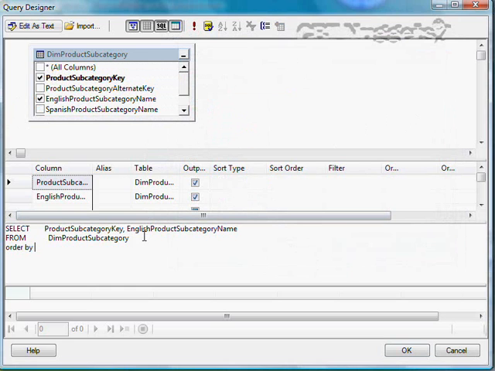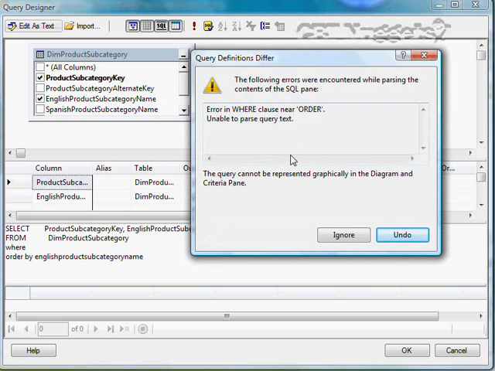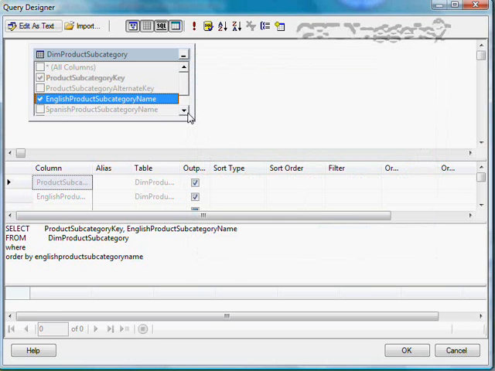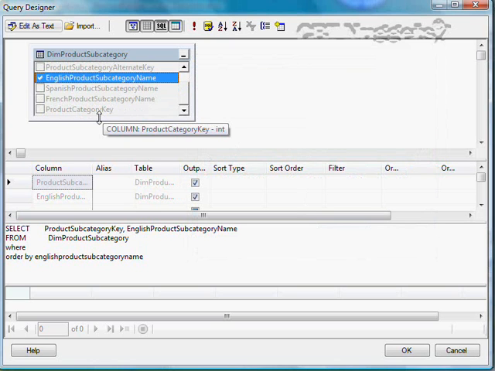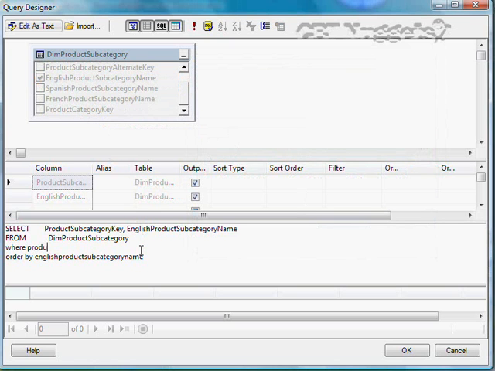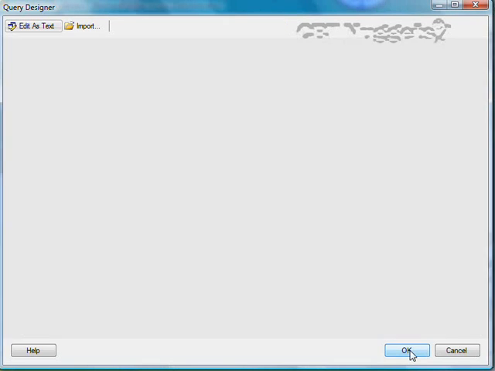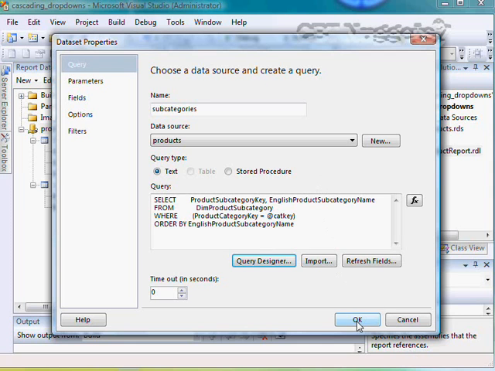We can do an order by English product subcategory name, and we want to have a where clause. We'll say where, and you'll see that there's a field here. You can ignore this warning here. We'll just say ignore. If you scroll down a little bit, there's product category key. So where product category key equals, and let's put a query parameter in here. So we'll just call this cat key. And we'll hit OK. And then OK again.